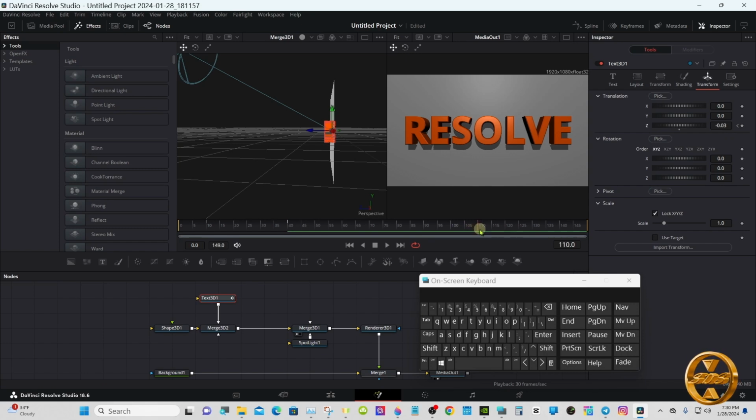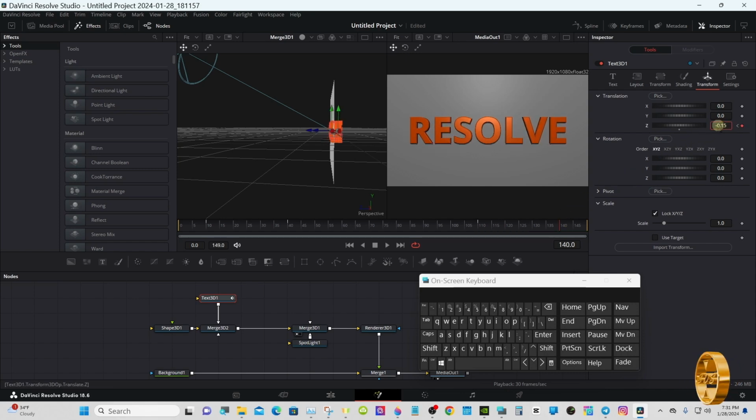Now we go to 110. If you have a different frame rate, you'll have to adjust accordingly. Set a keyframe. Go to frame 140. And take that back to minus 0.17. We'll give it a play and see how it looks.